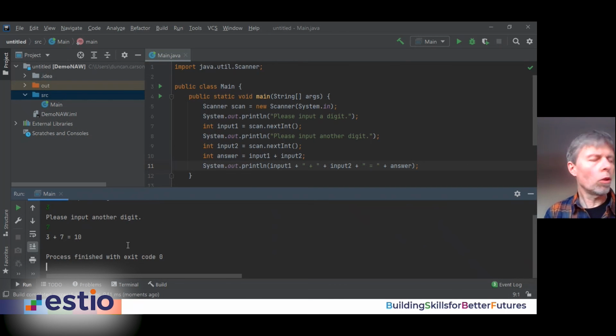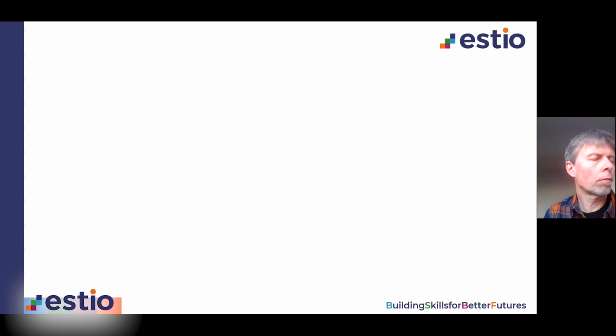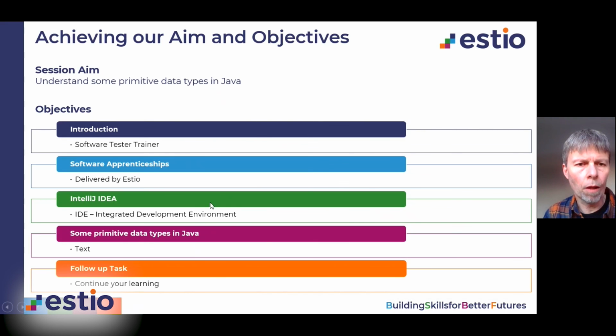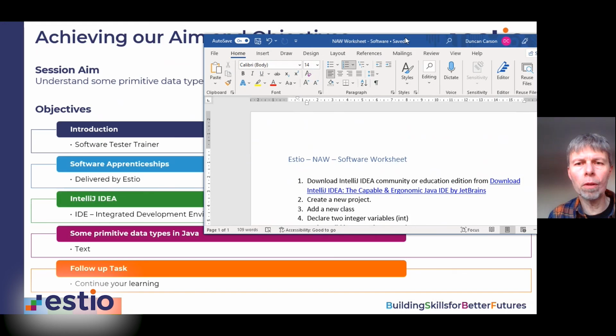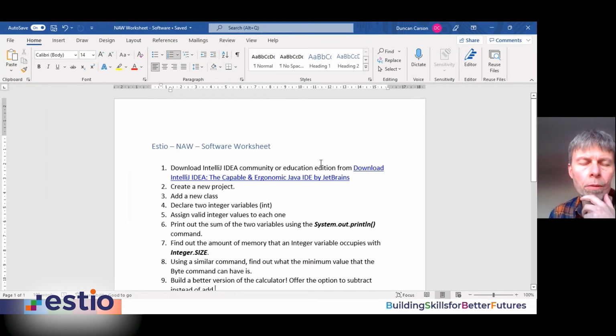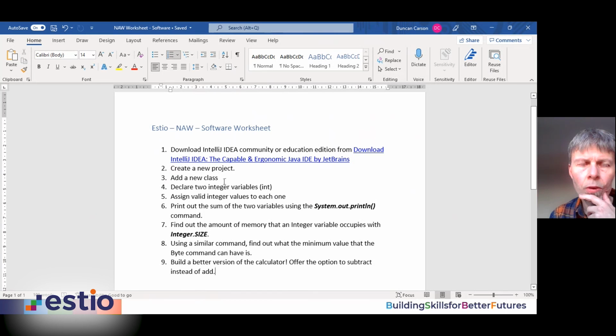Let's go back onto what we're doing. I've shown you those. We've looked at some primitive data types, and we've done the little calculator. The last little thing was just to show you this worksheet. Here we go. This is going to be downloadable for you. It's basically to go and download IntelliJ IDEA and create a new project.